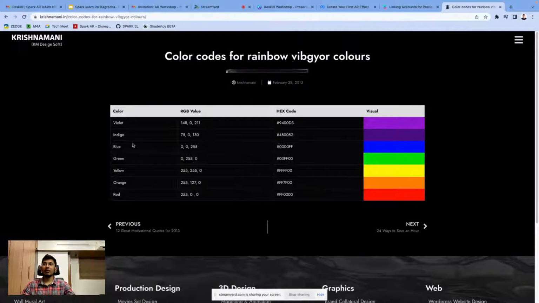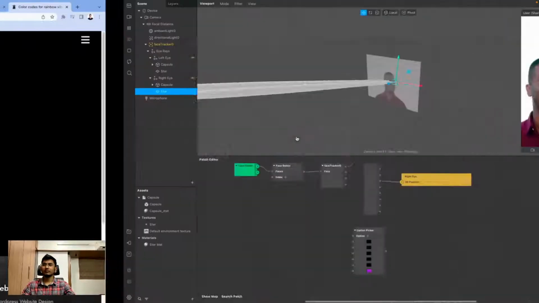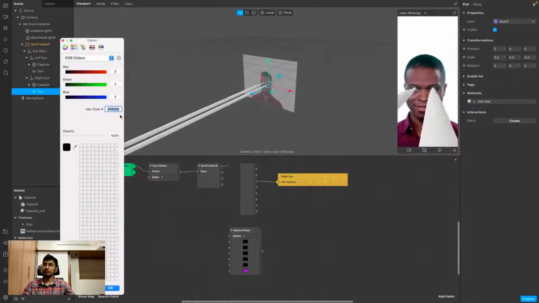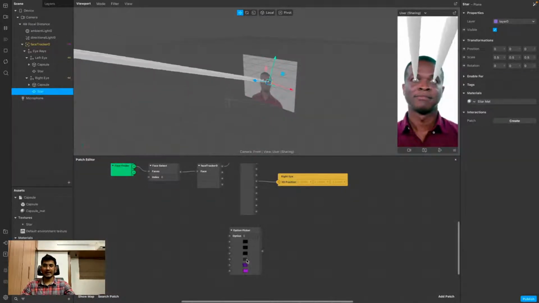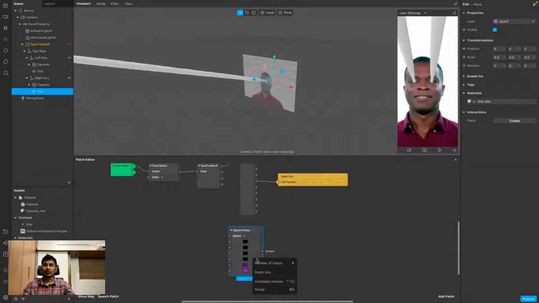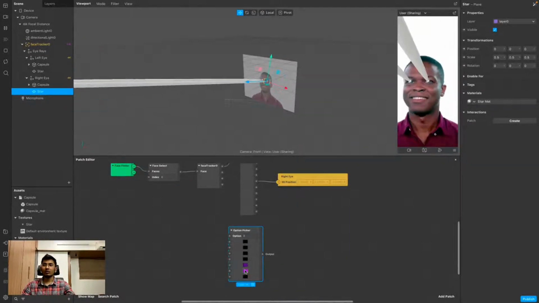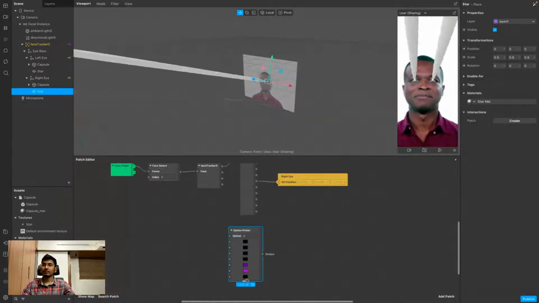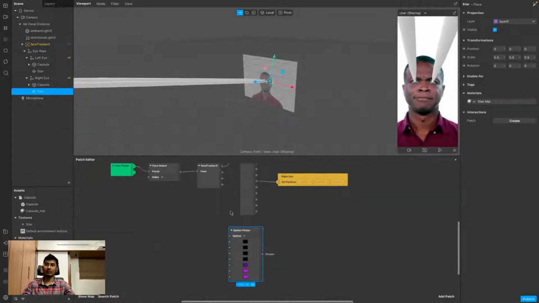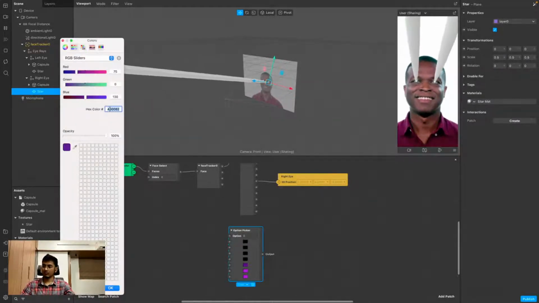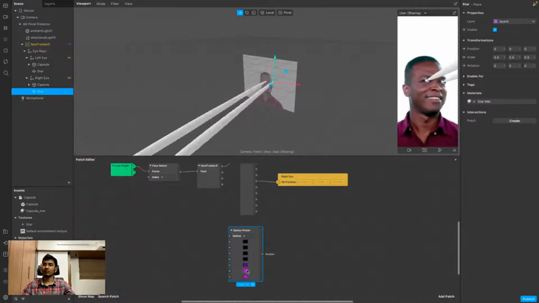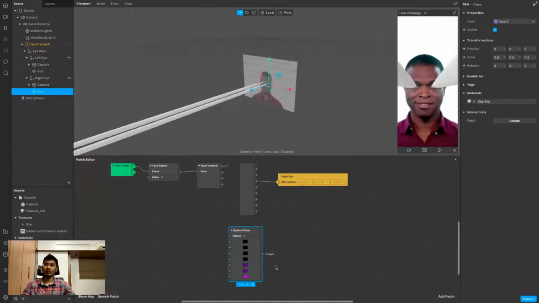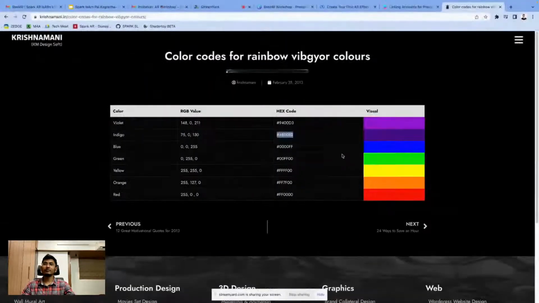Indigo is not present in Pride, but if you want to add, let's add it. You can do the same process here. Second color has been added. We'll need to make it 7 to create all. So now we'll be adding our third color.